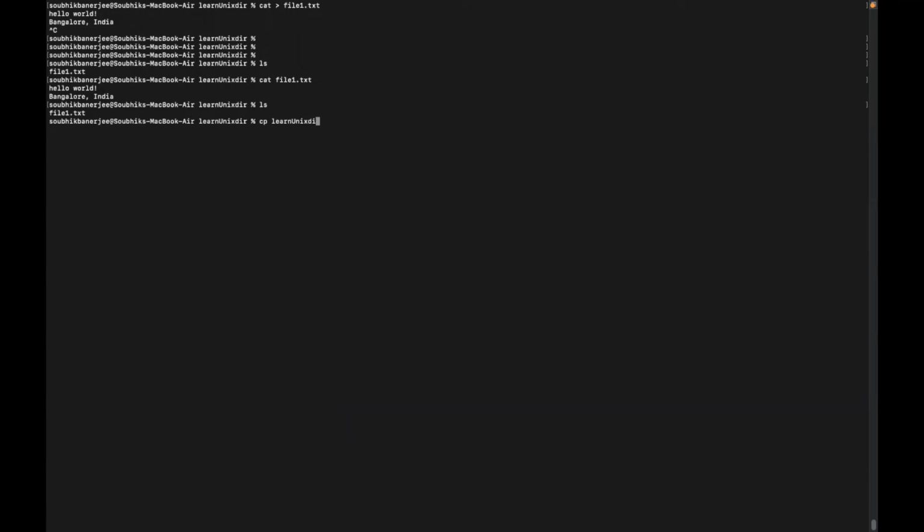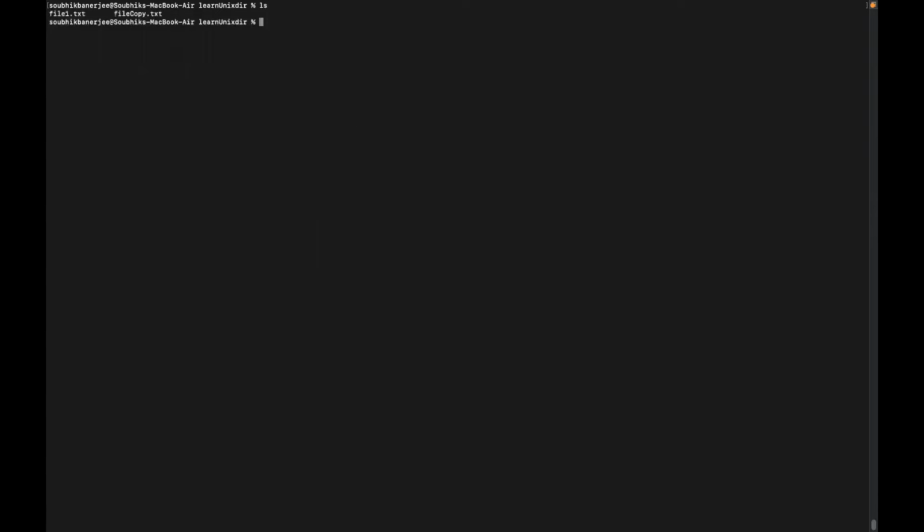I'll just type cp file1.txt, and I'll give the file name where file1.txt needs to be copied, right? So I'll give file1 copy.txt. My file is copied now. So now if I list, I'll be able to see that there are two files in this directory, file1.txt and file1 copy.txt.